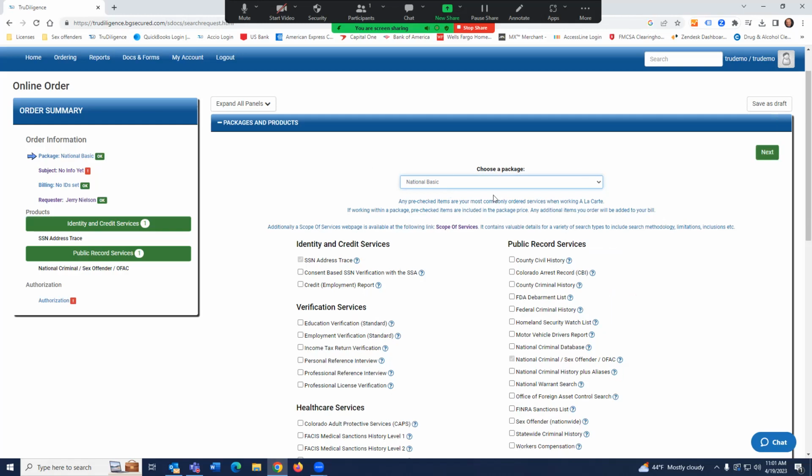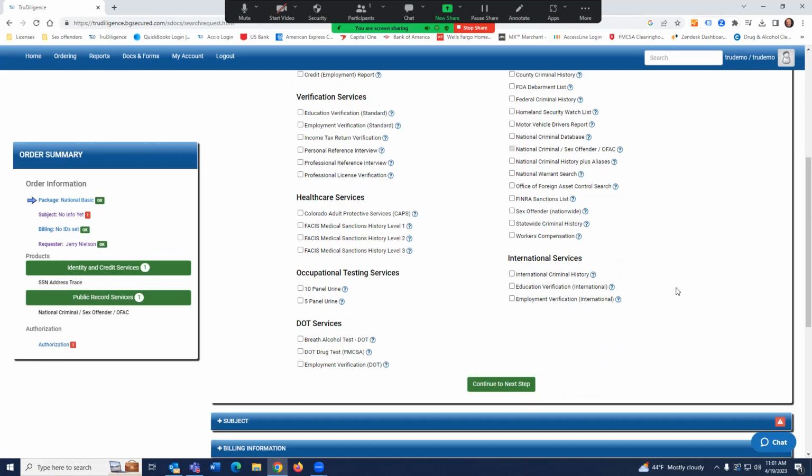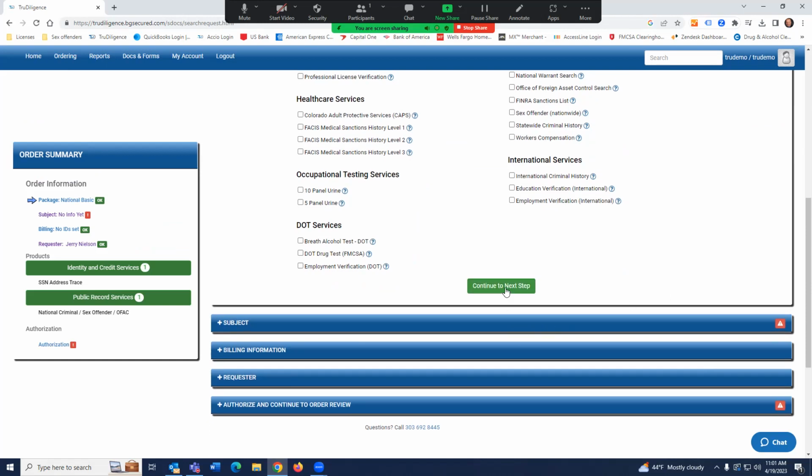Okay, so I have picked the national basic. These particular services are what are included in that particular package. And when I scroll to the bottom, I'm going to continue to the next step.